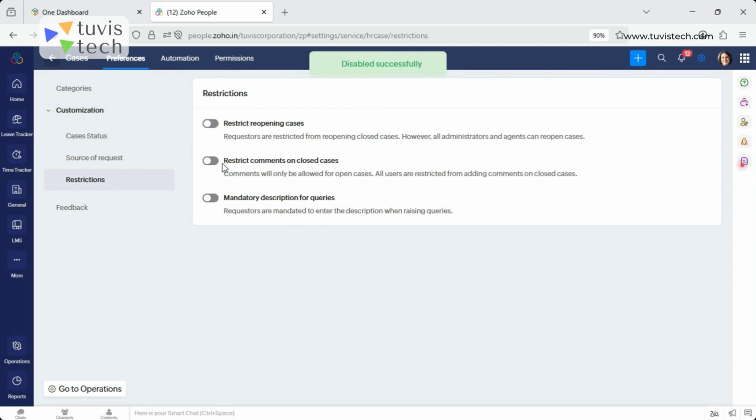Now, if you enable the second option, restrict comments on closed cases, you are not only restricting comments by the employee or user on the closed cases, but you are also restricting comments from being added by the administrators as well as the agents. So by enabling this option, the comments will be restricted for the users or employees and also for the administrators as well as the agents.